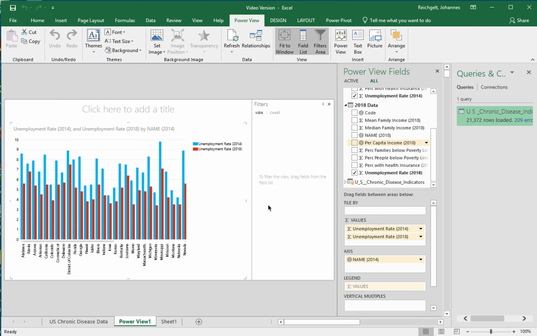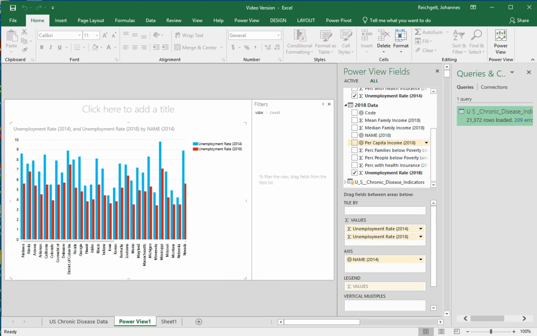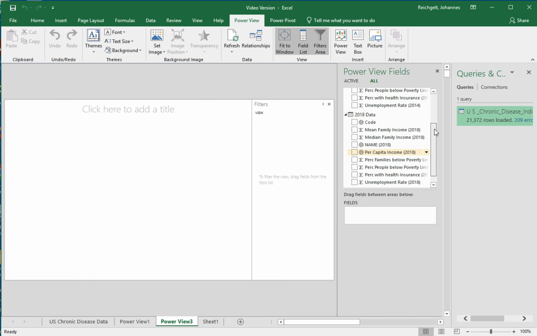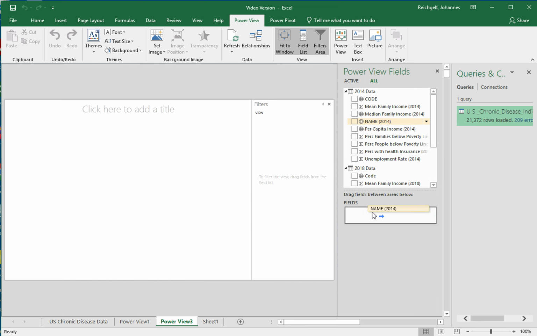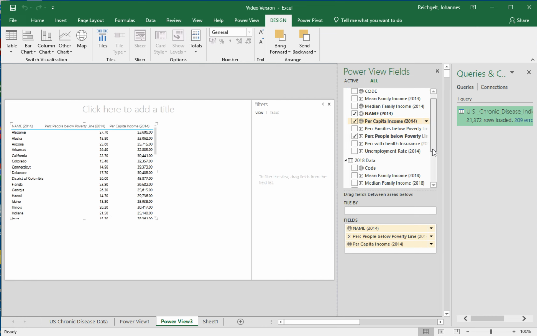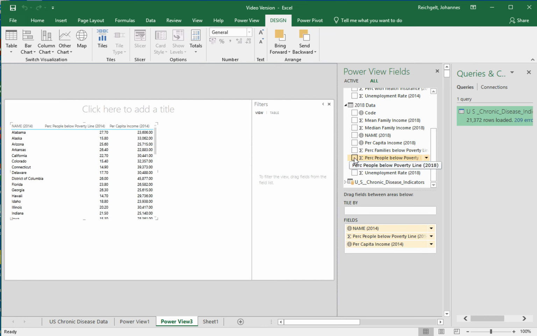This is intended to show whether there is a correlation between the percentage of the population living in poverty in a state and the per capita income. So I'm going to go back to the home ribbon and create another PowerView sheet. Then I'll drag the name into fields, followed by percentage people below poverty line, followed by the per capita income for 2014. And then I'll do the same for 2018.